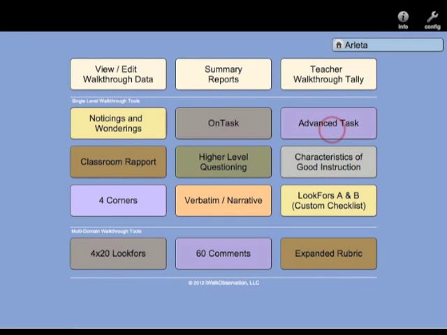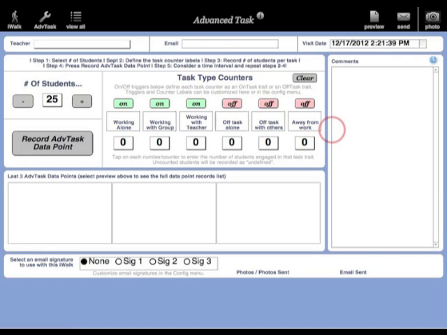In this video, we're going to take a look at the Advanced Task Tool. The Advanced Task Tool, like the OnTask tool, is a set of counters that is aimed to measure perceived on or off task. The difference with the Advanced Task Tool is that instead of just two counters, on and off task, you actually have 6 counters.